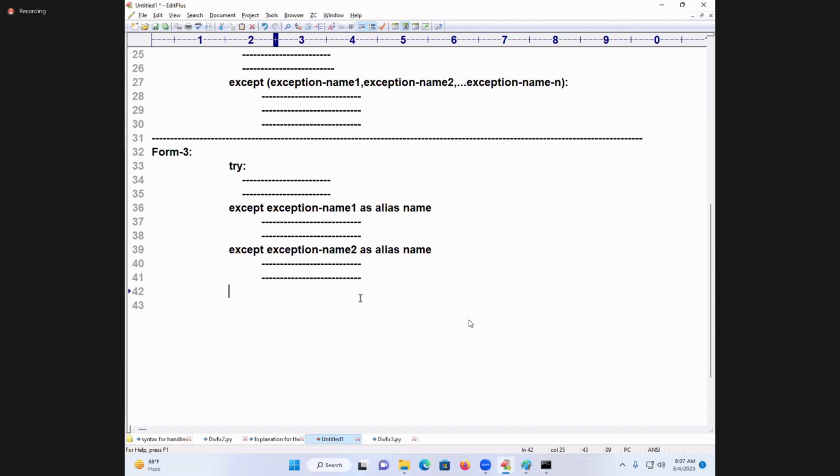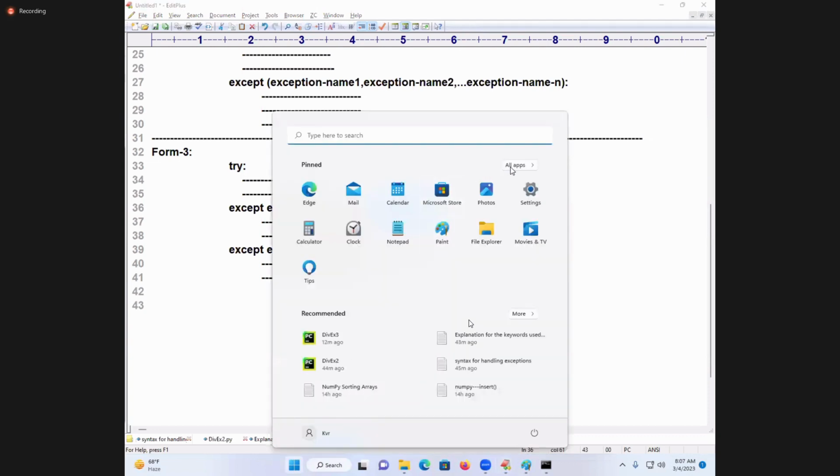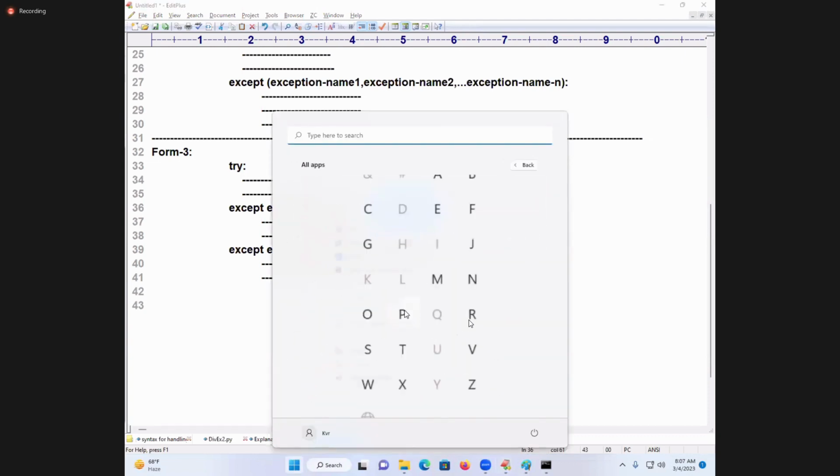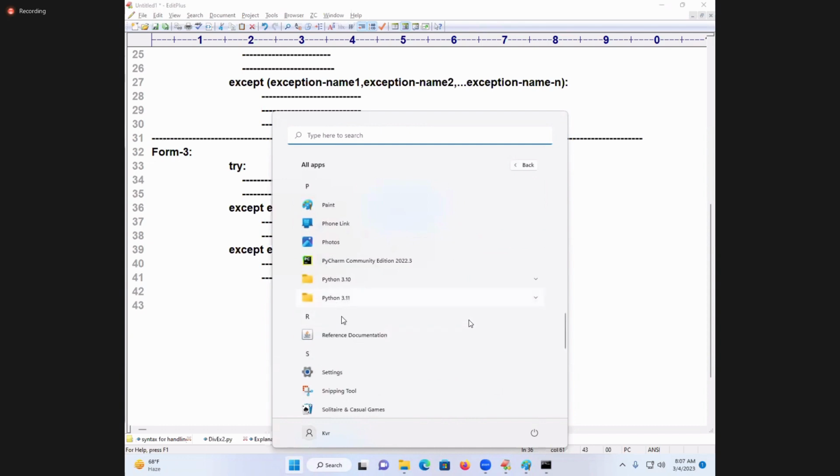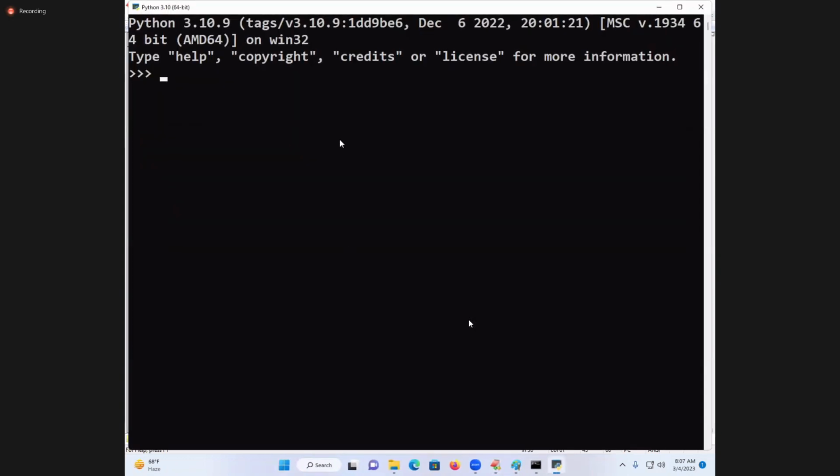Come to the point. Now coming to the point: exception name 1, alias name, exception name 2, alias name. Let me go to the example. What is this alias name capturing? Go to the Python environment, Python 3.10, and go to this place.